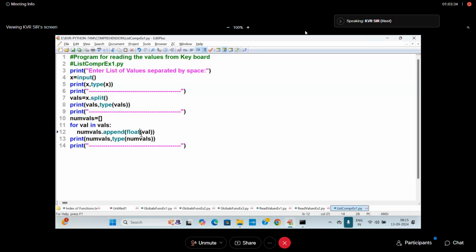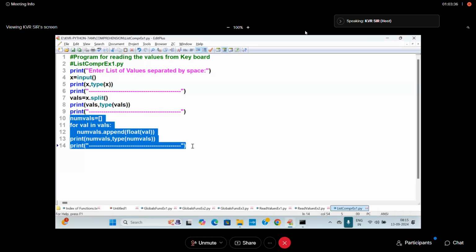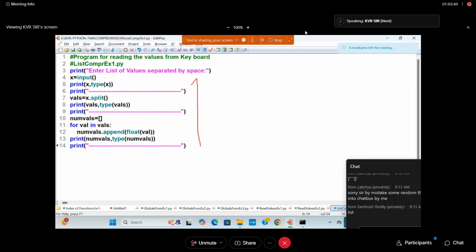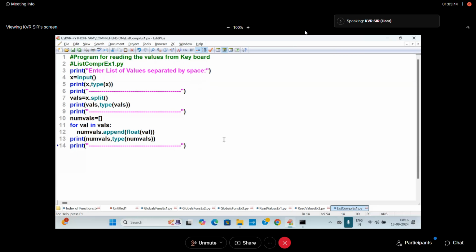So this is called what? Traditional coding you have written. Now I'll start the reducing process. Be careful. What is the meaning of vals here? Vals is called what? X dot split or not? I will take in place of vals X dot split.